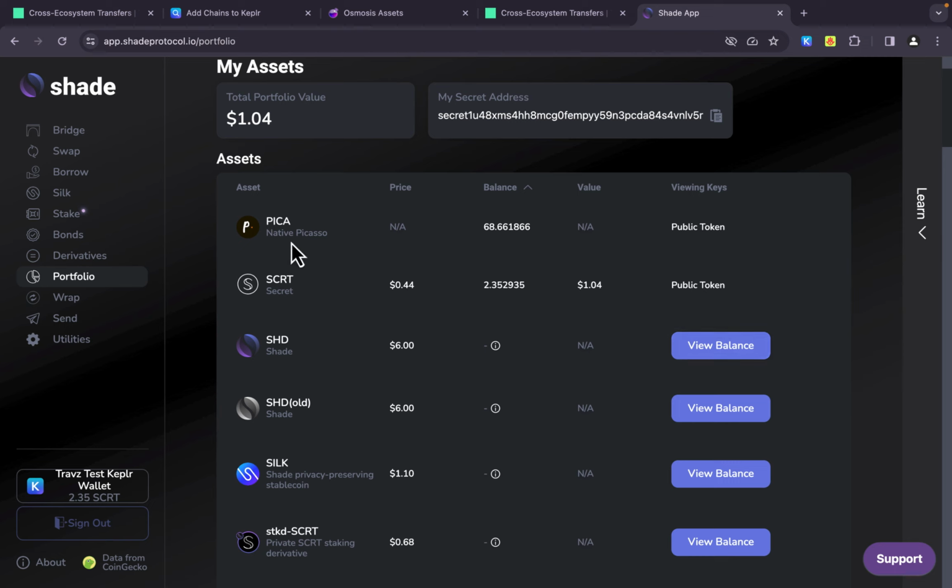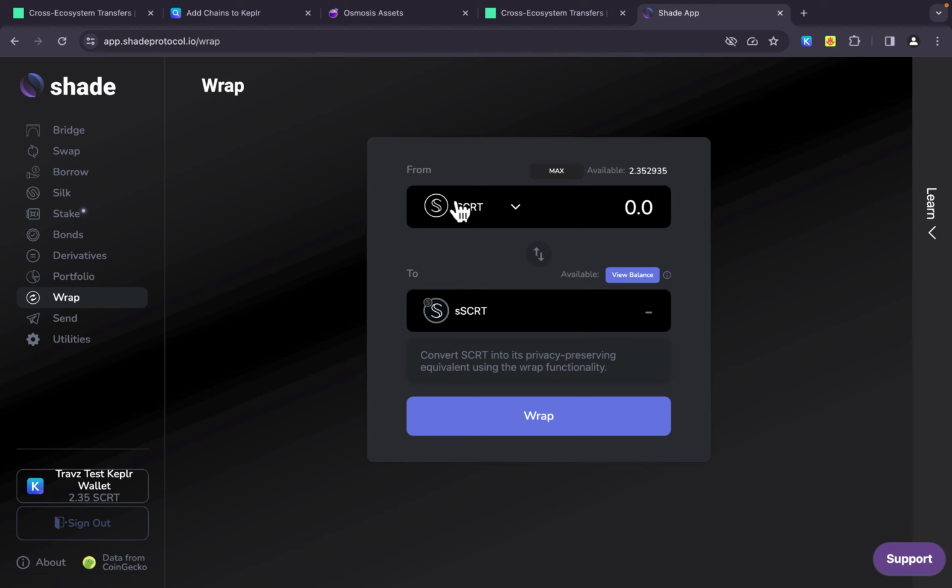So I've got the Pika here, but this isn't good enough, right? We want the secret Pika. And how do we do that? Well, we just wrap it. So I'm going to click on wrap. We'll come over here and we'll say Pika. And we've got 68.86. We're going to max that out, and you'll see it kind of knows here. And that little icon right there, that little S for secret: convert native Pika into its privacy-preserving equivalent using the wrap function.